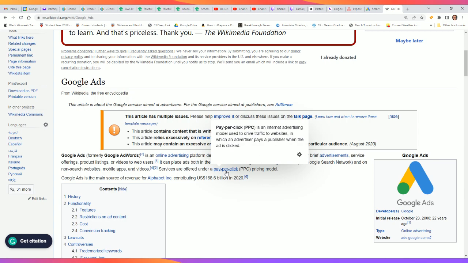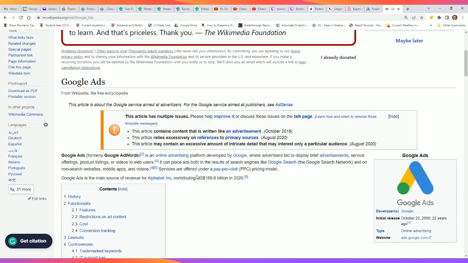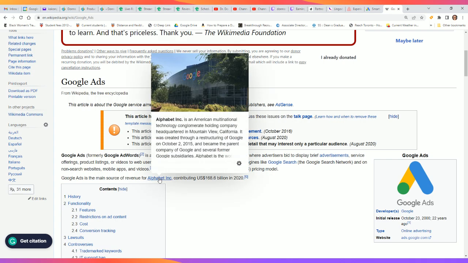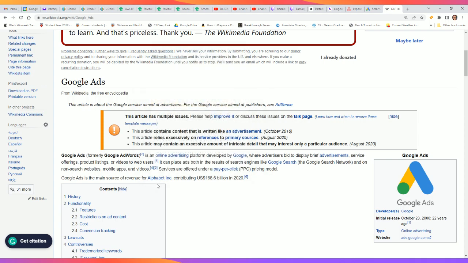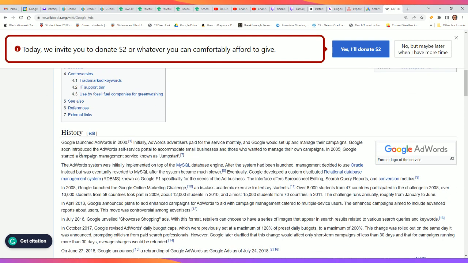model, also known as PPC pricing, which means that when you set your budget, if somebody clicks a lot, then you pay a lot. If they don't click it, then you don't pay. Google Ads is the main source of revenue for Alphabet Inc., which is the formal incorporated name of Google, contributing US$168.6 billion in 2020. Now some of the history.